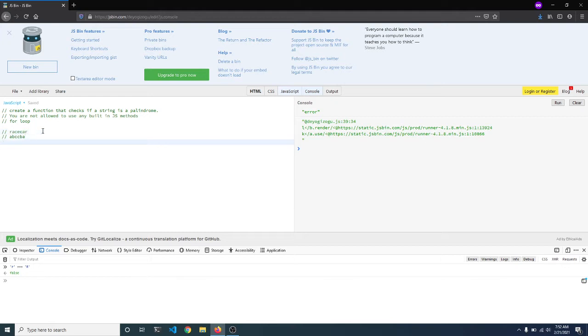So the first thing I like to do is pseudocode. So step number 1, create a function that takes in a param. Cool. And if you don't know what pseudocode is, it's just writing out step by step what you need to do to satisfy this criteria, right? So the first one's create a function, and we'll do that.